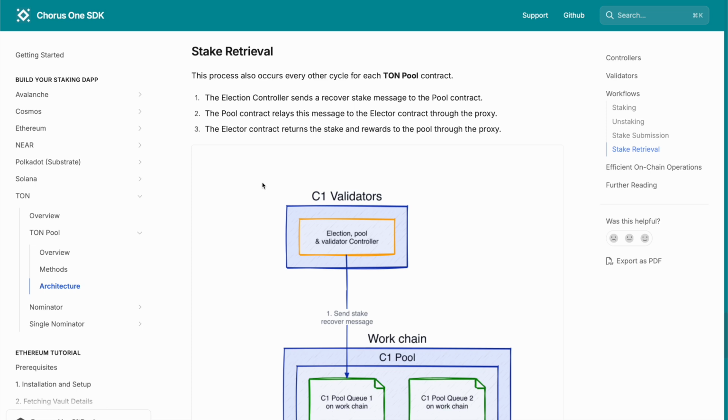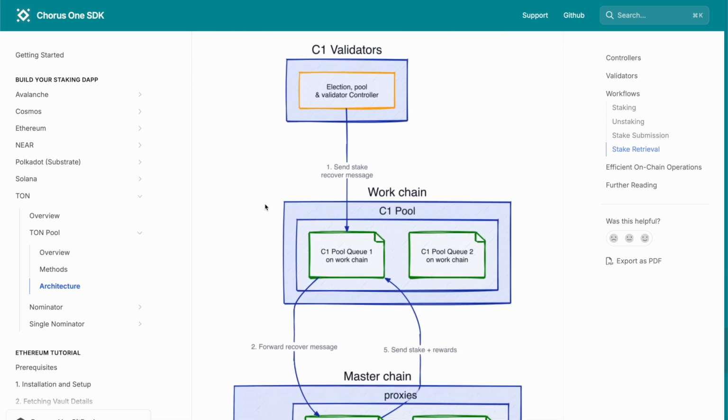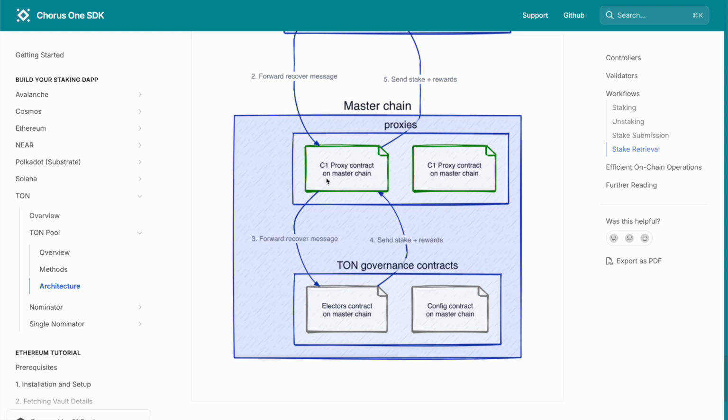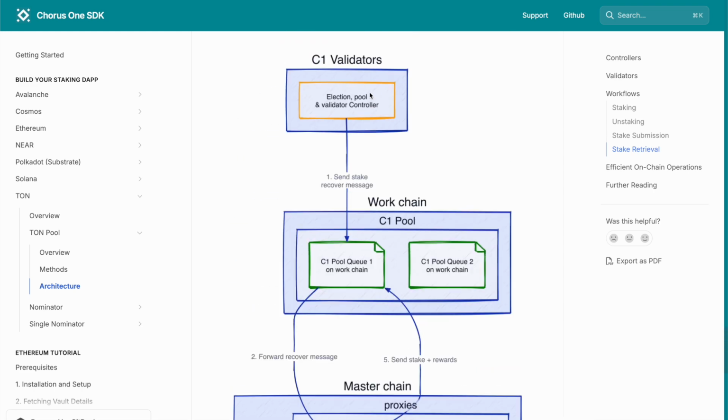Then we have stake retrieval, or recover stake, which is also known as. Our controller will send a recover stake message to our pool, which forwards to the proxy, then to the elector. If everything goes well, the elector should send our stake plus any rewards we earned during the previous validation round back to us via the proxy. That's it for this. In the next video, we'll go through code.